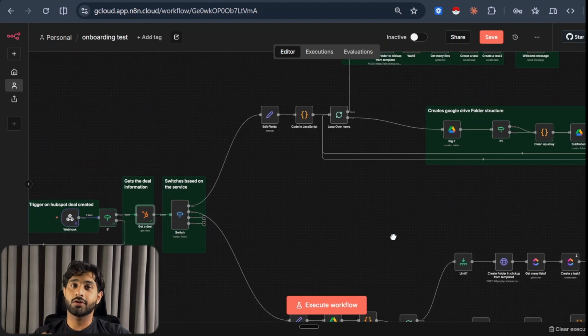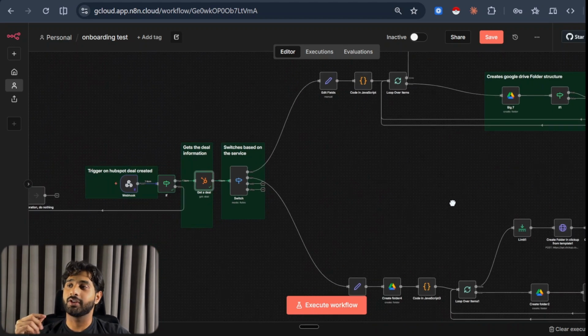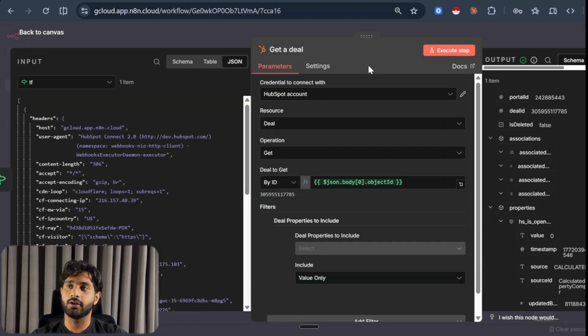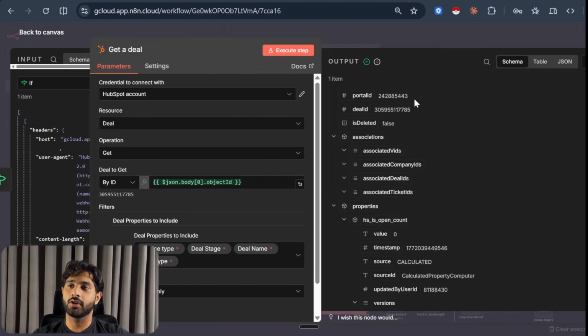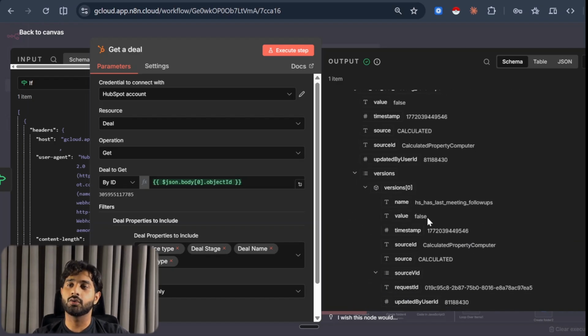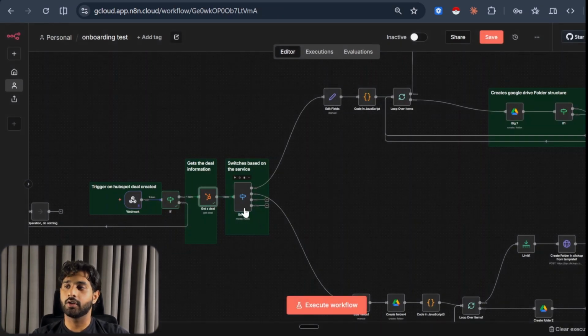Actually, you know what? Instead of triggering the workflow end to end, I thought why not just guide you node by node, executing each node and taking you with me on how this works. So I just went ahead and executed the get a deal node. Initially, it gave me all of the details I needed. Now all you have to do is map it inside the IF node.